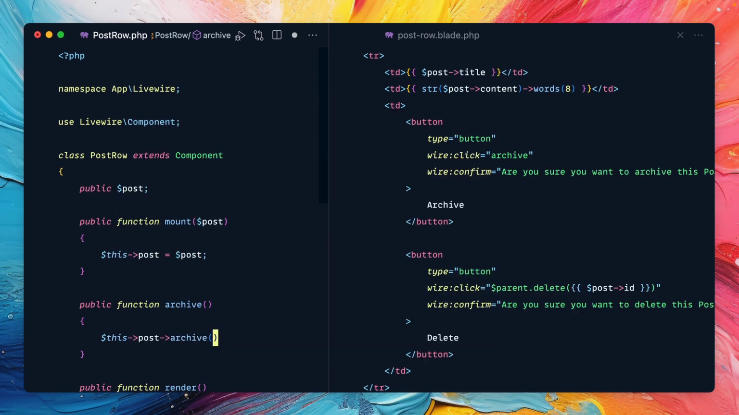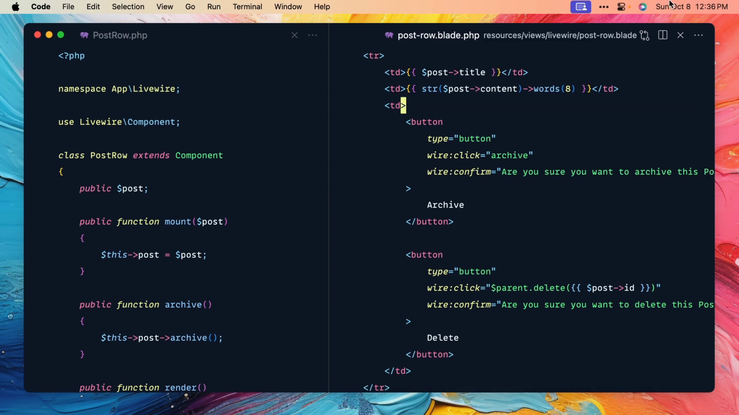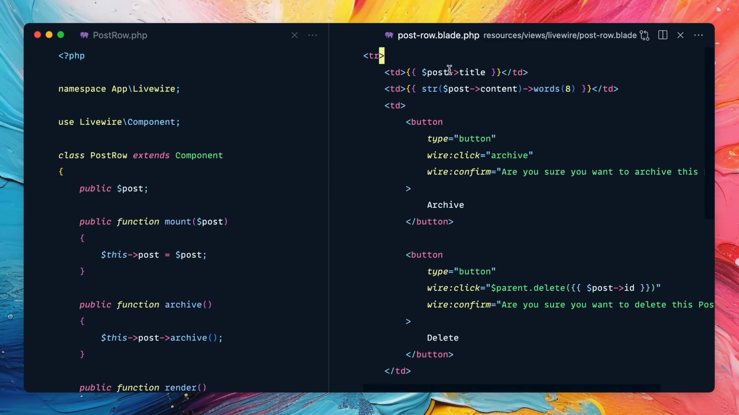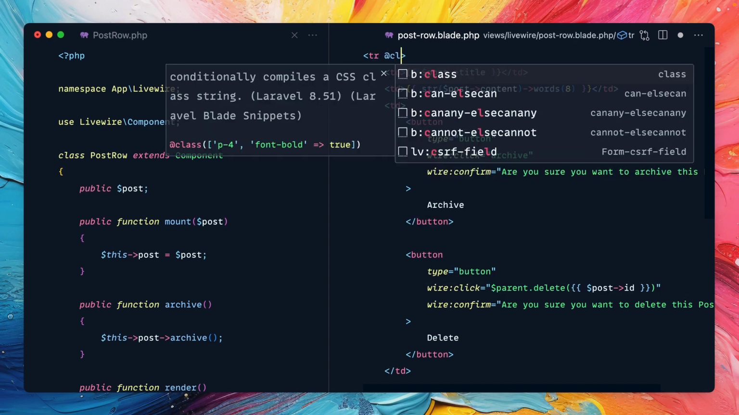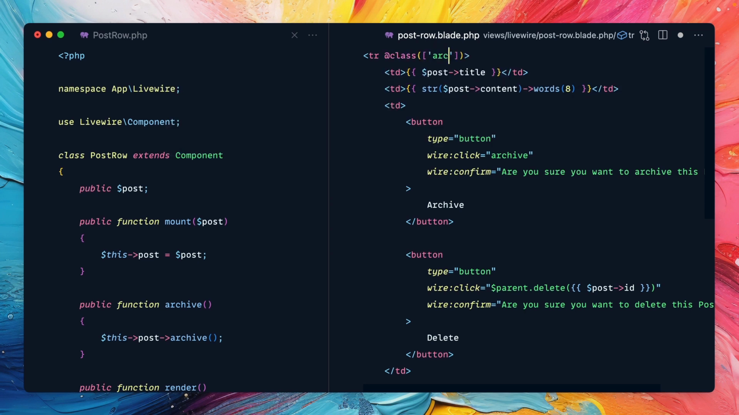And I already have this set up in my Eloquent model. Once a post is archived, it sets a Boolean on the post to true or false, an is archived Boolean. So I'll show you that in a second. When a post is archived, we want to add a class called archived, and we'll add it conditionally only when the post is archived.